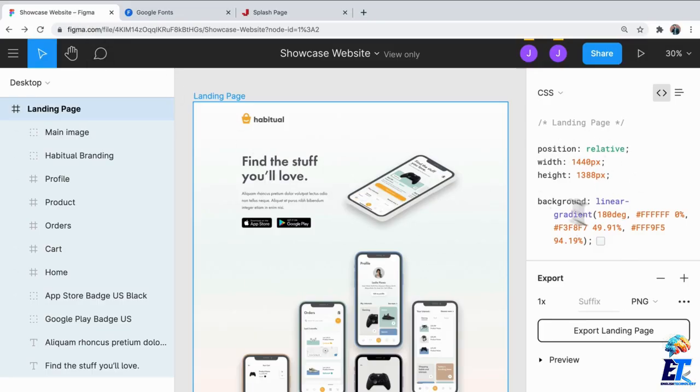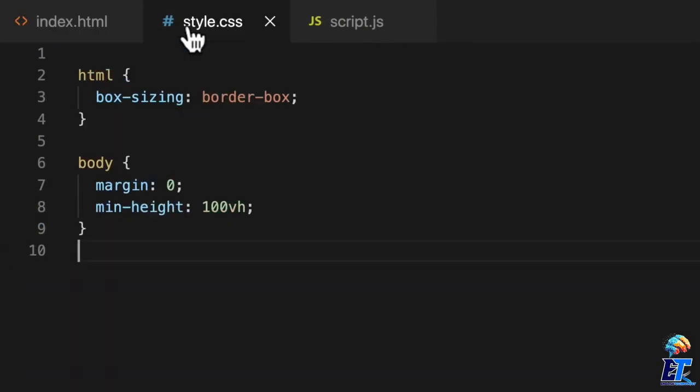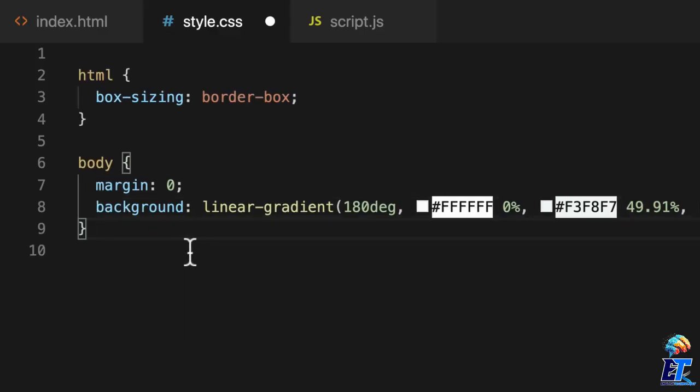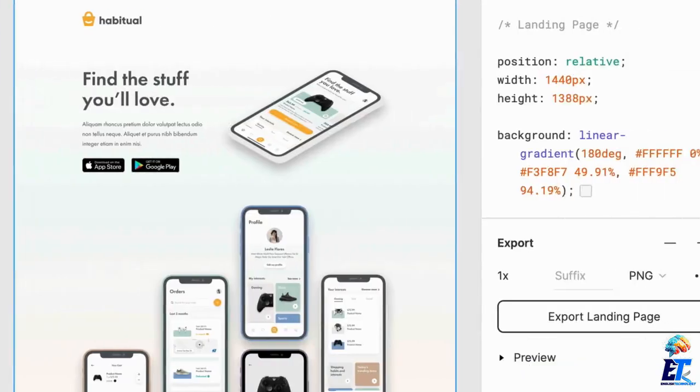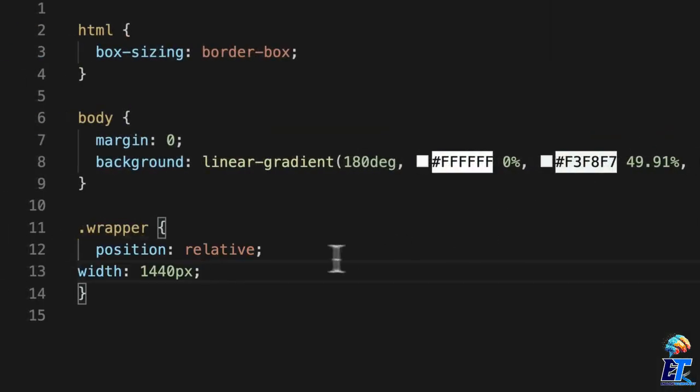And if we jump back to Figma here, we can see that we have some styling suggestions. The first thing we're going to do is copy the background, and we're going to put that in our body itself. And we can get rid of this min height because we're going to deal with that later. And then we also want to style our wrapper itself. We'll jump back to the browser, and we're going to copy the position relative and the width, but we're not going to copy the height because we want the height to be a little bit more dynamic than that. So we're going to paste that in there.